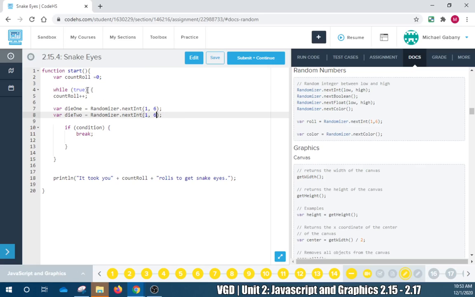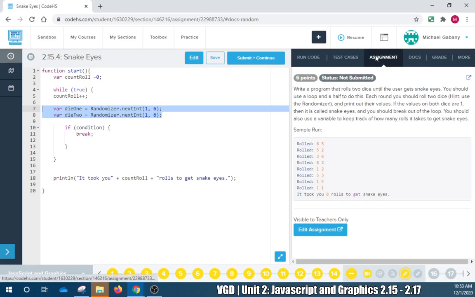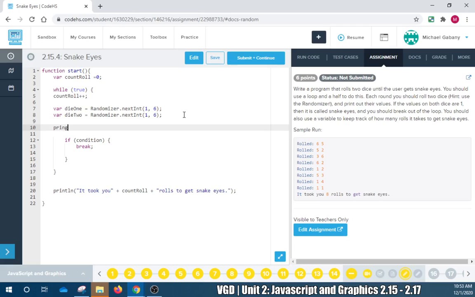So while this is true, the number of rolls is going to roll the dice, give me my numbers, and then we need to compare the numbers. But rolled needs to actually print out what it rolled first. So let's see, print line, and then it's going to say rolled, then there's a space after it, and then plus die1. There's actually a space in between the two dice, so plus die2. That line, always do your semicolon. Cool. So while true, yep.